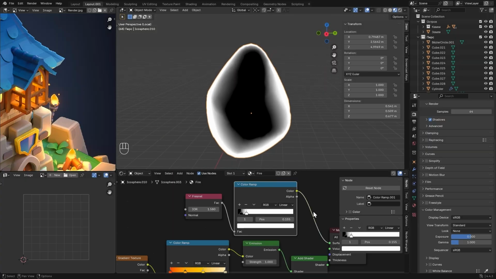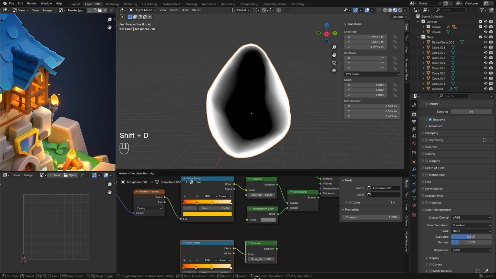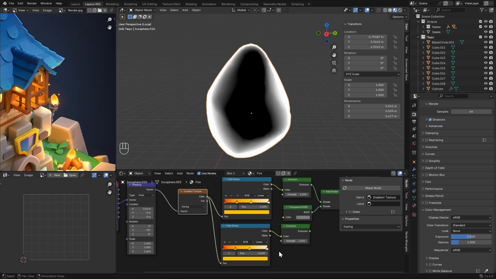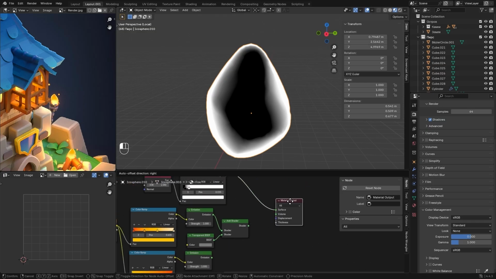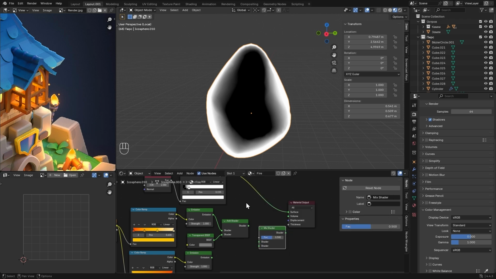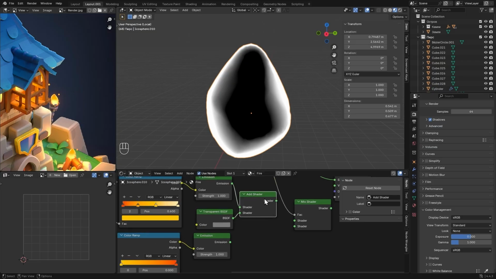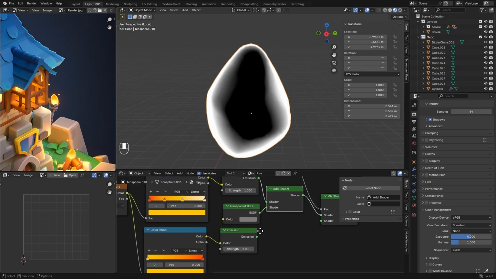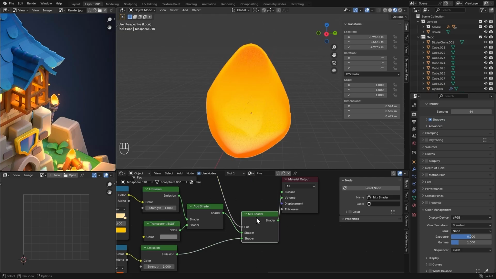To use it, let's duplicate the color ramp and emission nodes. Press Shift+D, connect the gradient texture, and delete some colors we don't need. And let's mix the 2 gradients using a Mix Shader node. We'll use our mask as the factor. Connect the first gradient as the first shader and the second gradient as the second shader. Let's see what we've got.